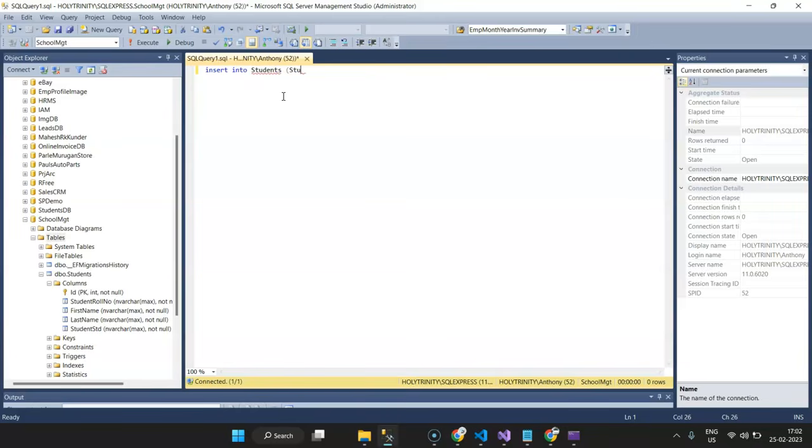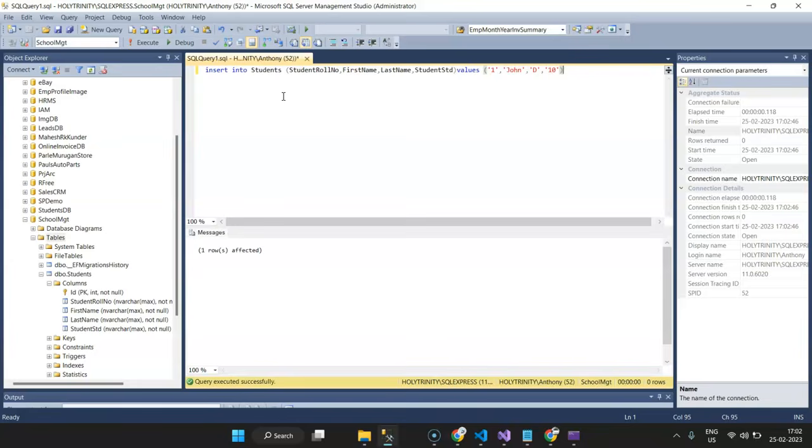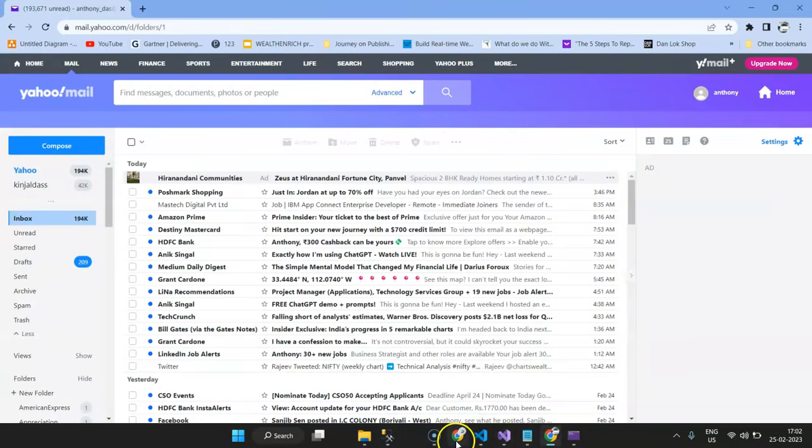So I say student role, first name, last name, and student standard, and I'm going to add the values. So I say roll number is 1, name John D, and then this is standard 10. So this is a value. I'll insert this. It's got inserted. Now let's go ahead and run the application and see things in action.